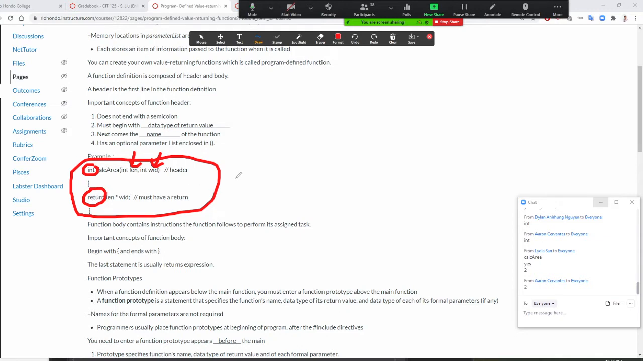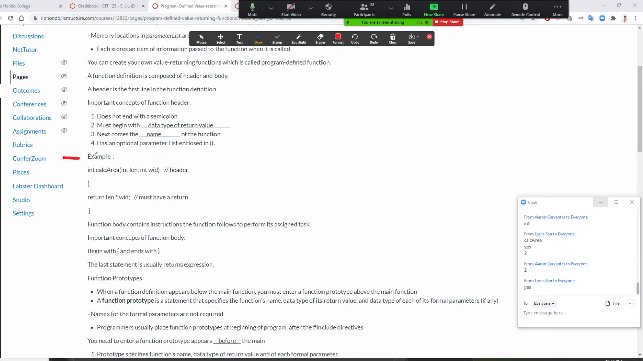Do you understand this function? Yes or no? Let me repeat this part, because it's very important. Calculate area is a function. It takes two inputs, len and wid, and the data types are both int. Both are integers. So the function body does the task.